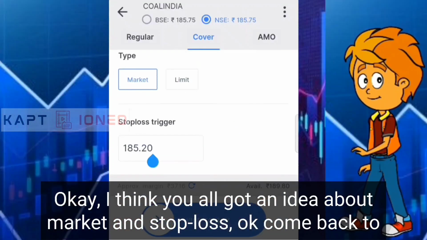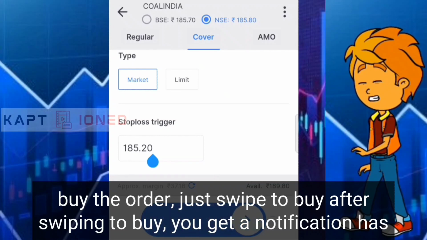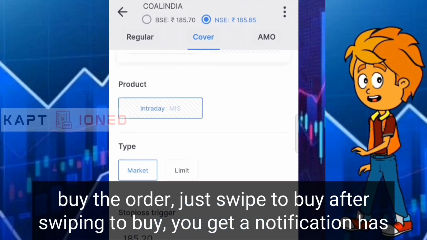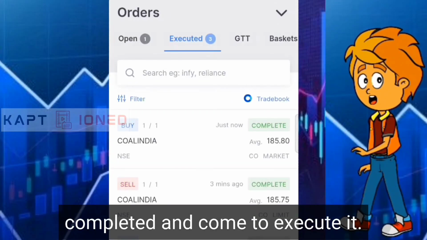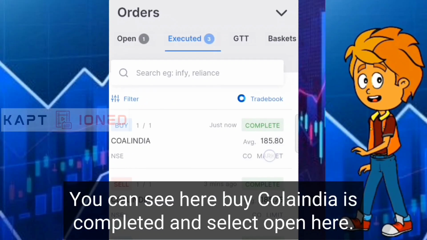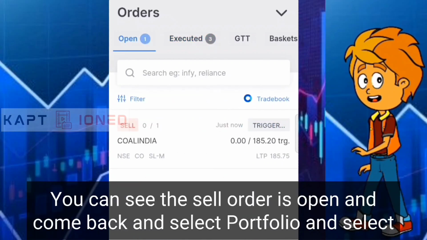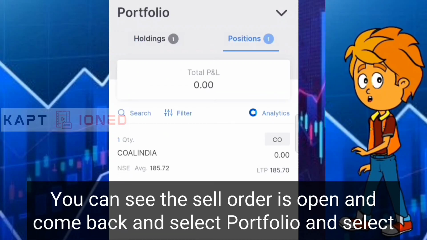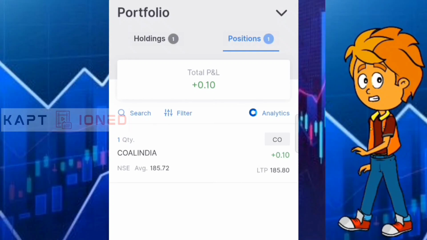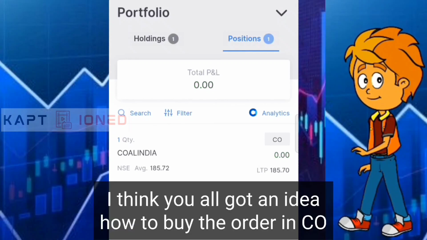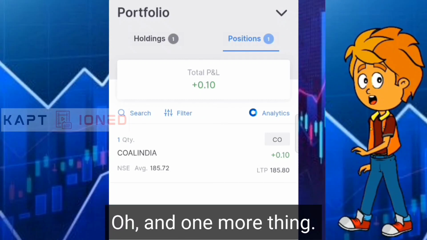Let's come back to buy the order, just swipe to buy. After swiping to buy, you get a notification as completed, and it comes to executed. You can see here the buy order is completed, and select open. Here you can see the sell order is open. Come back, select portfolio and select position. You can see here your order is in position. I think you all got an idea how to buy the order in CO.